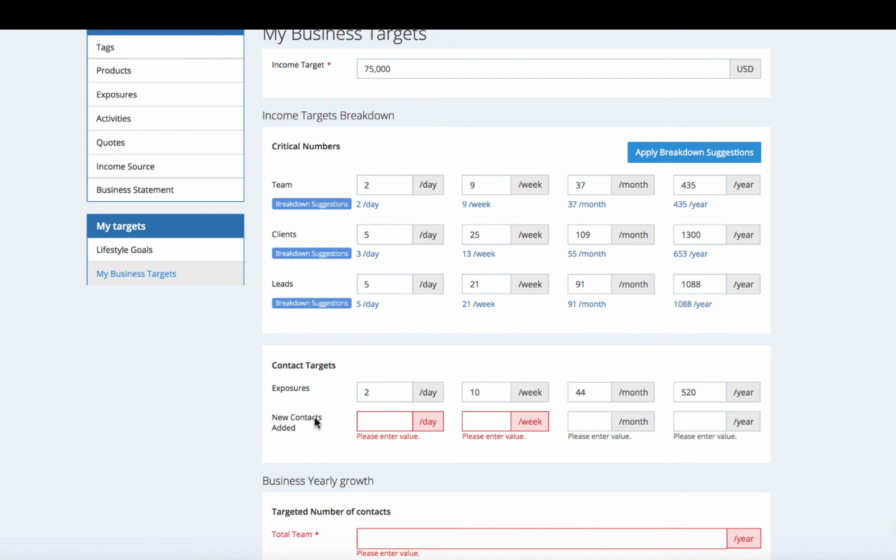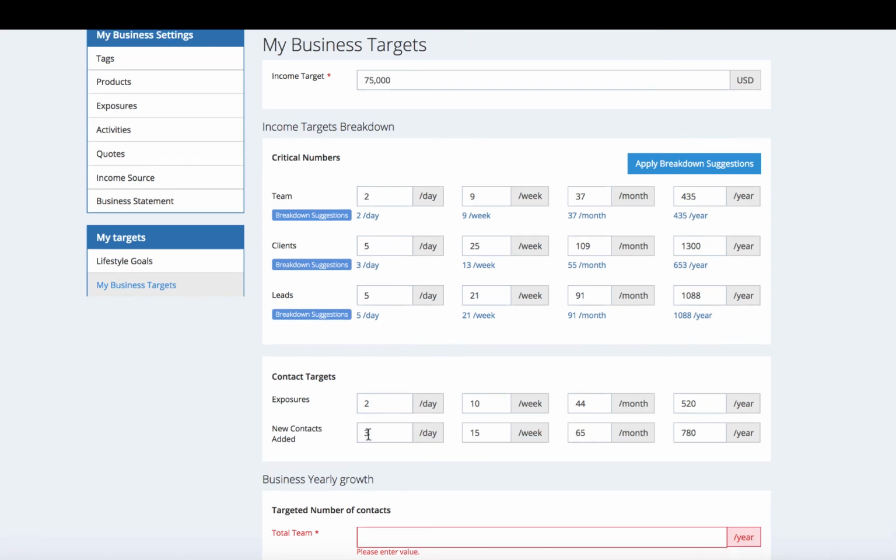Now this new added contacts area helps you maintain a healthy growth rate in your network. If you maintain this level of conversation and don't add anybody to your network and don't add anybody to your CRM, you are going to burn them out. You always need to add fresh new people to your network, and that's what this goal asks you to do. So let's say we want to add 3 new people to our network every day. I type 3 in, I hit enter, and it's going to broadcast it across the entire row.